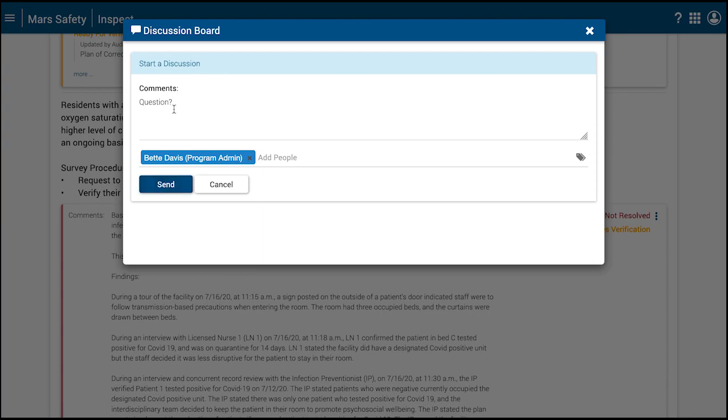When you select Send, an email will be sent to the persons listed on the discussion, notifying them that there is a discussion ready for them.